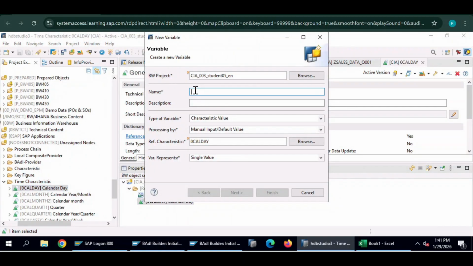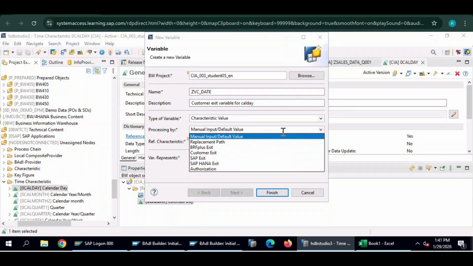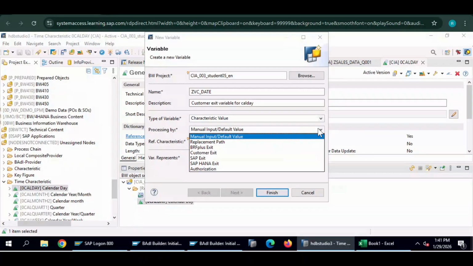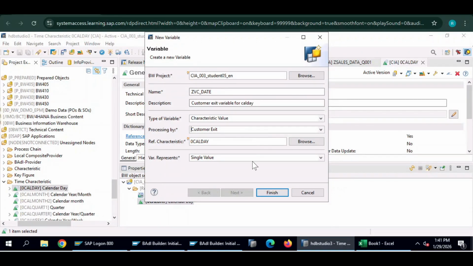Here you need to provide a name and description. In Processed By we need to select customer exit, and the type of variable should be characteristics, as we are applying a filter on the characteristic value. Here we can select single value or interval. We need interval as it is a date, so we need to provide intervals of date. Click on finish.